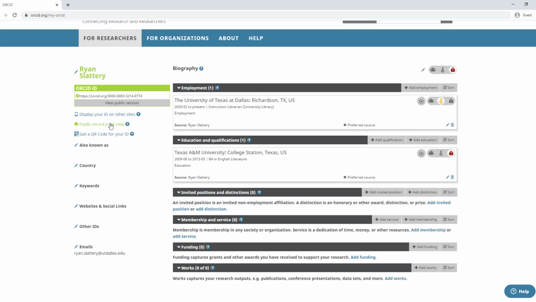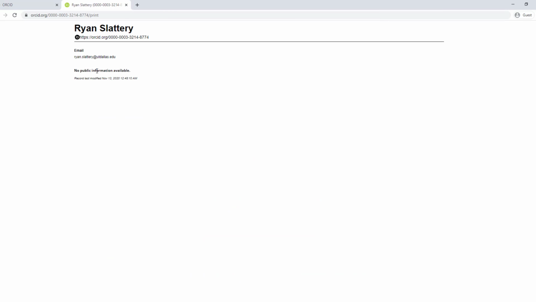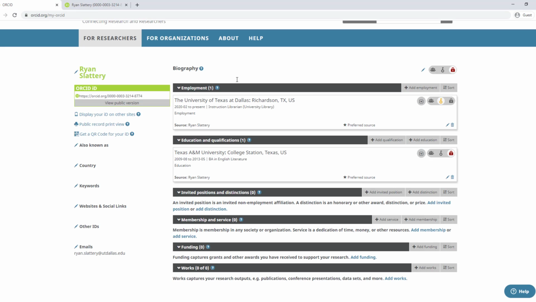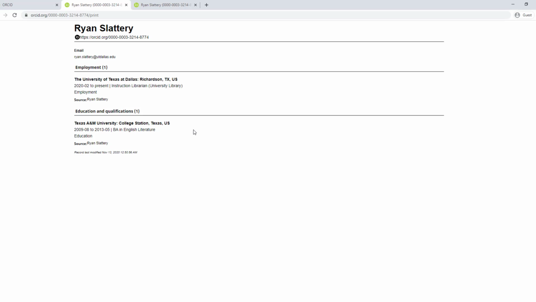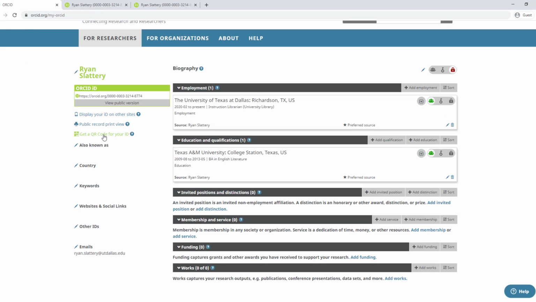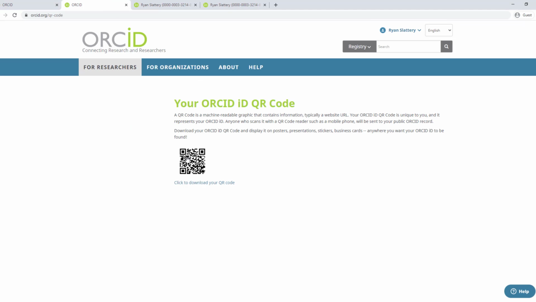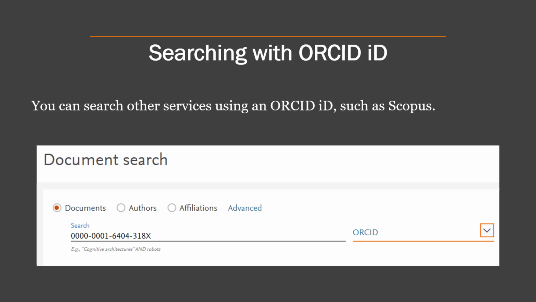So right here is very easy. See, public record print view, and then it creates a printable version. Obviously it's not showing anything right now because my privacy settings are toggled. Let me just fix those and then try that again. And there you go. So you can just print that out real quickly. And then here is a QR code right here. So you can just copy and paste that into your PowerPoint presentation. It's just that easy.